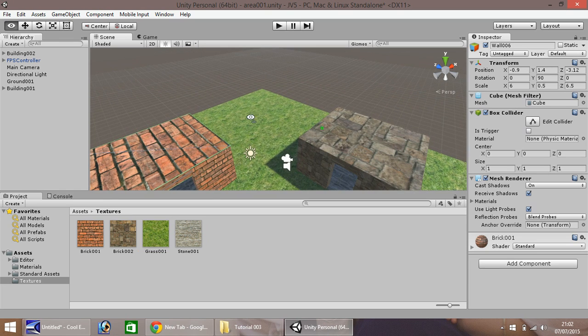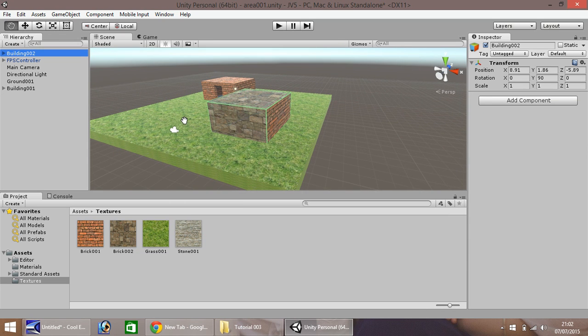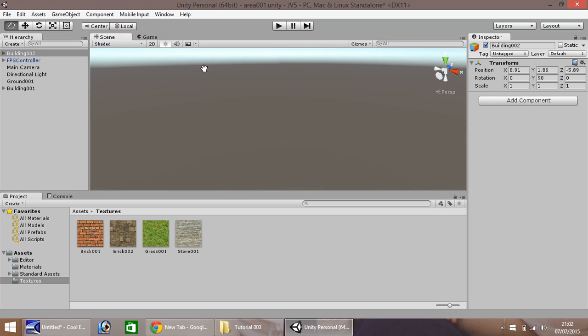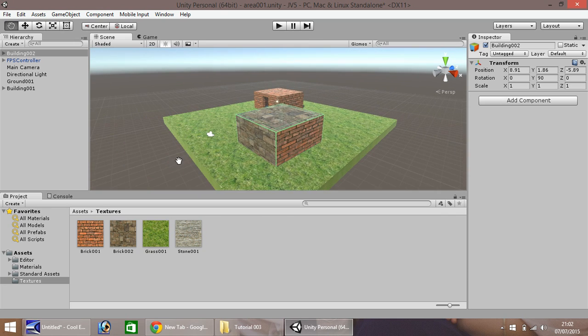Now let's turn our scene around. Oops, got a bit mad there. If you get lost like that, like I just did, you can always double click. It'll take you back to the object you're looking at. It's nice and simple.